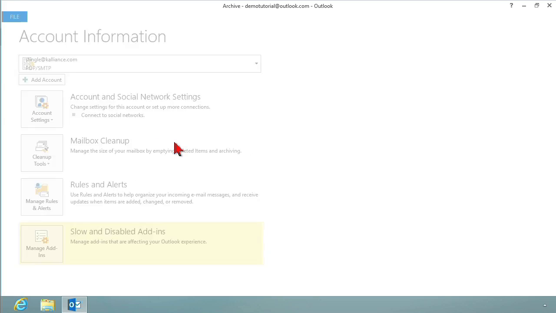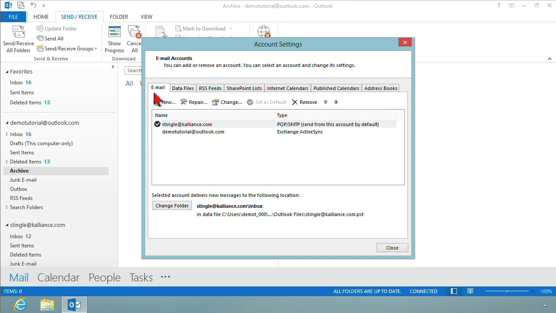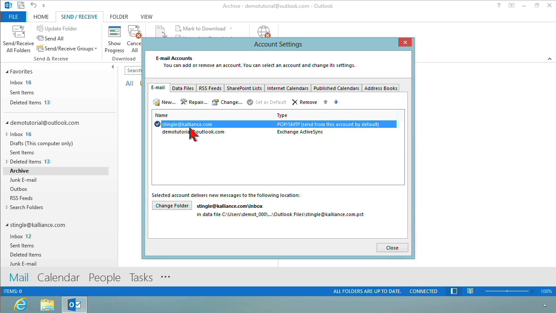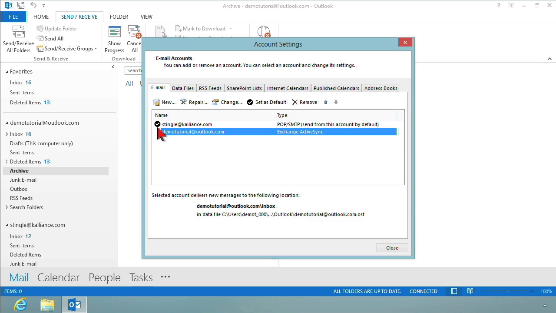So we'll click on that button and it pops us into the dialog box where you want to ensure that you have the email tab selected because it's email that you want to make changes to. And then let's look at a few options for changing. One of them is you might need to change the default account. Currently, the default account is stingle@kalliance.com. You can see that with the black circle with the white check mark.